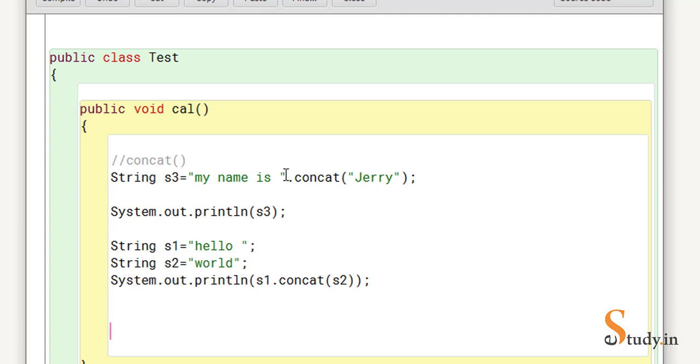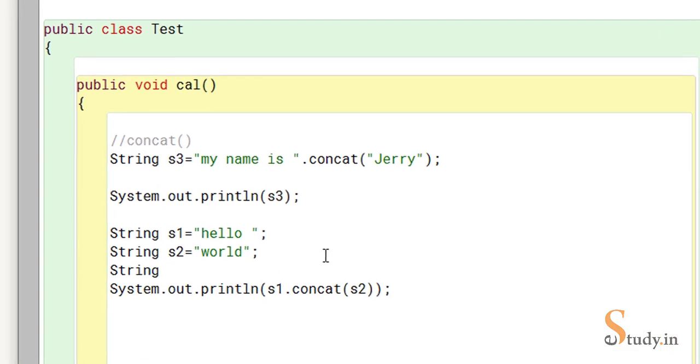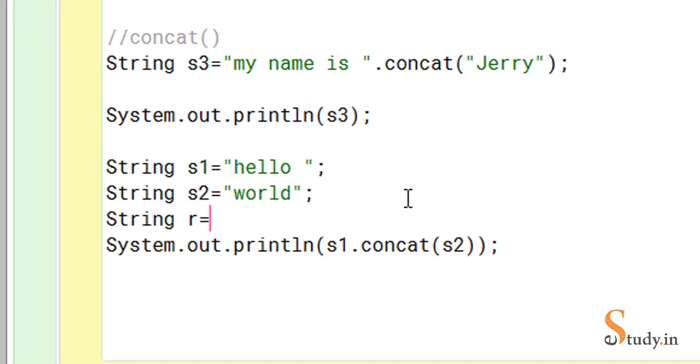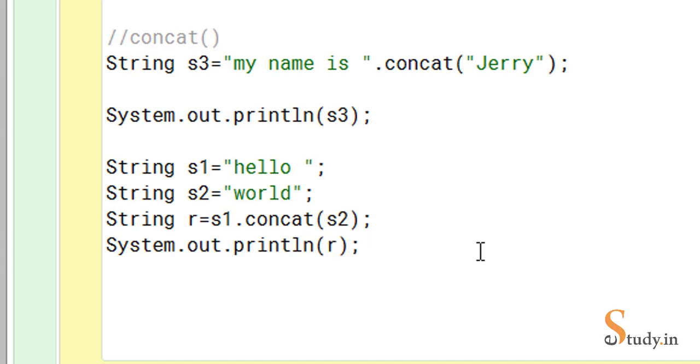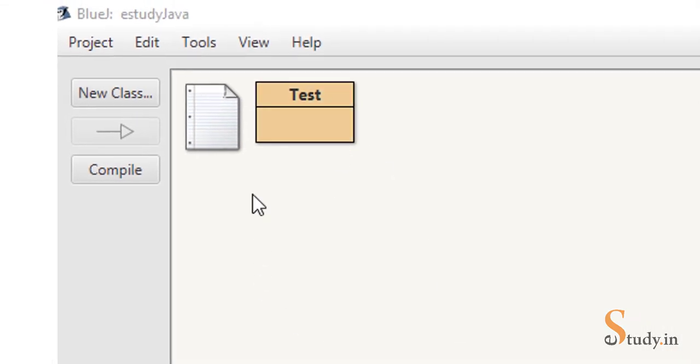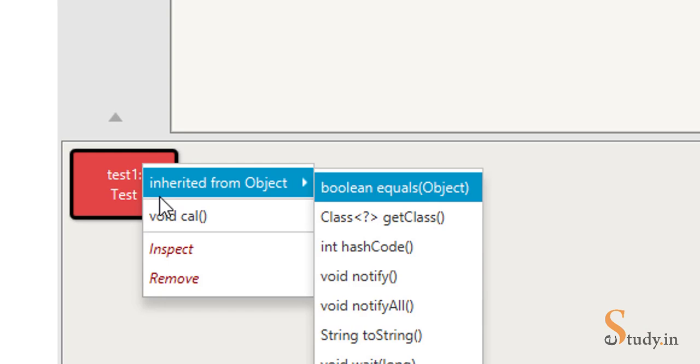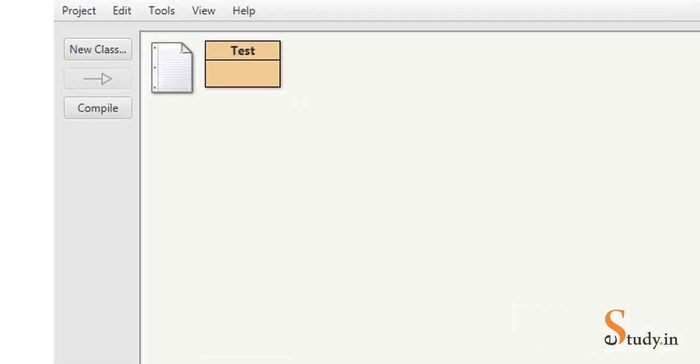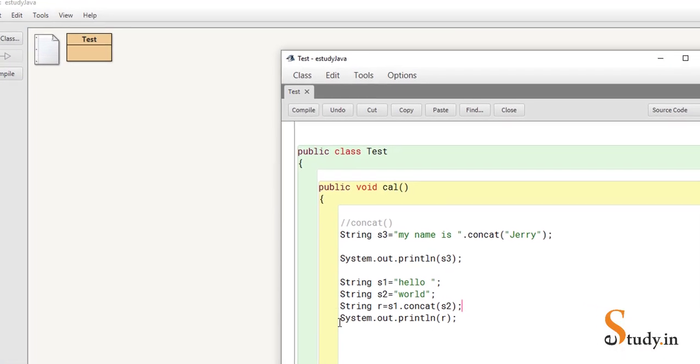Both ways, we can either put a string directly here, or we can store the string in an object and use it like this. Okay, and we could have also done it like this. We could have stored it in a third string. Let's say we take another string, string r is equal to s1 dot concat s2. And now here, instead of writing this, we can simply write r. So this will give us the same output. Compile it, right click, new test, okay, and void cal. You see, we get the same output. So this is how we can use the concat function.